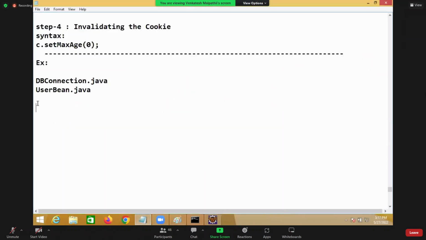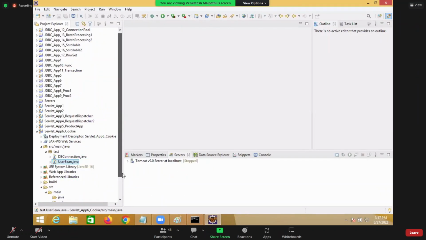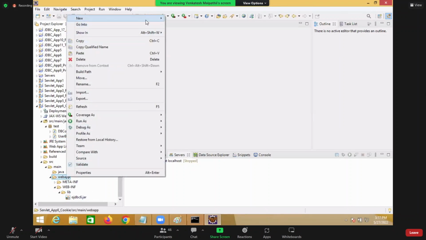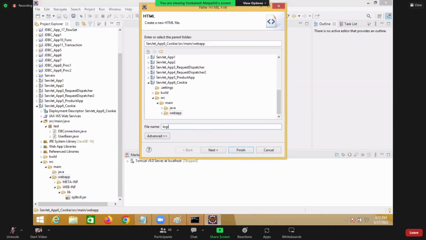Login.html, if not, comes from the front end. So login.html: right click on web app, new HTML, here login.html, click on finish.